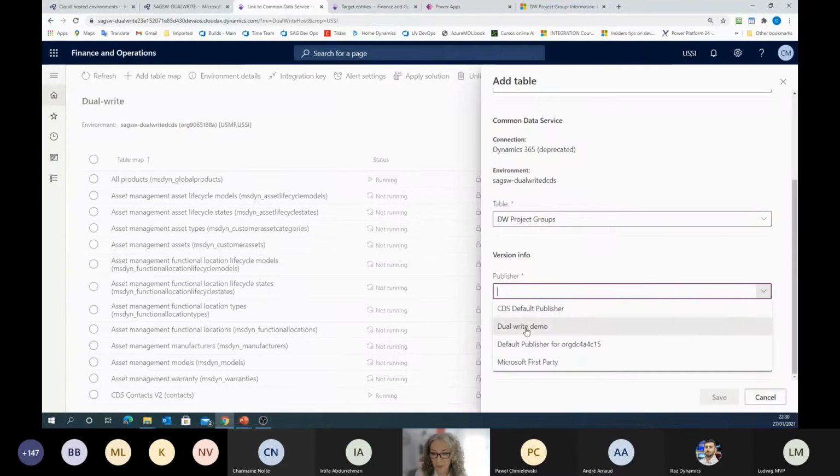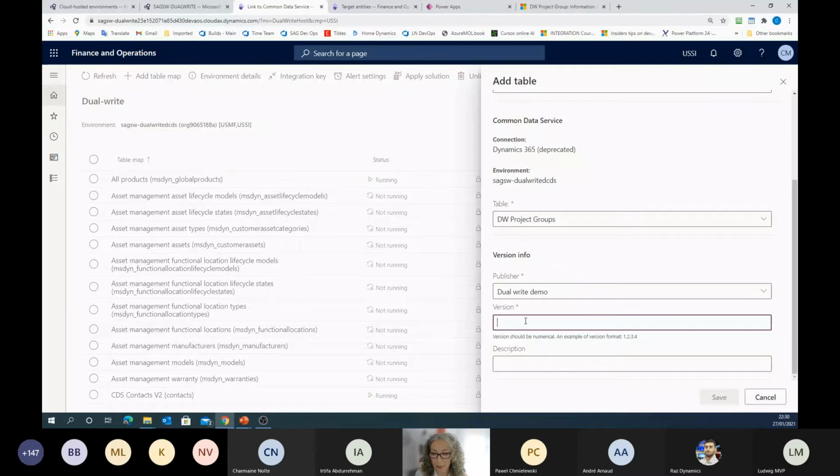We select the publisher, and this is where I select my publisher and set a version. I'll talk to you about versions later because they're very important. And we also have a description. And the descriptions are very important as well because this is going to be a way of identifying what we've done in each version.